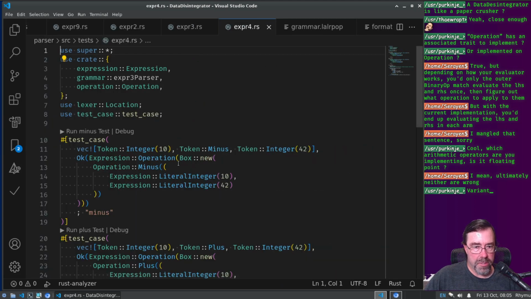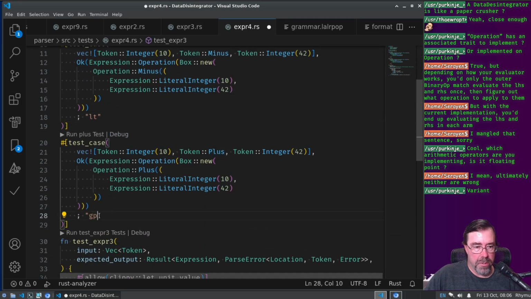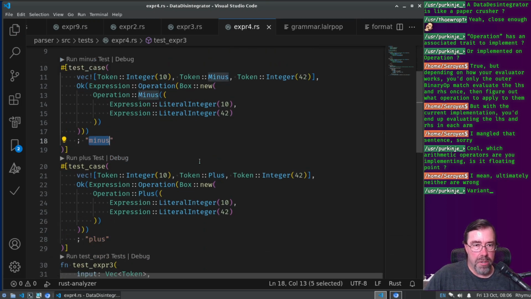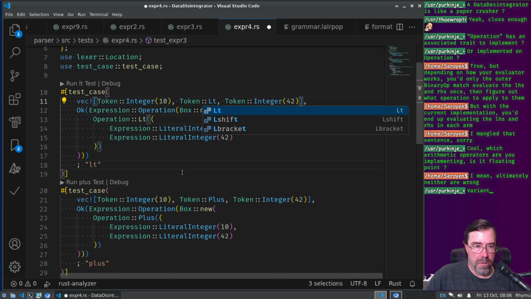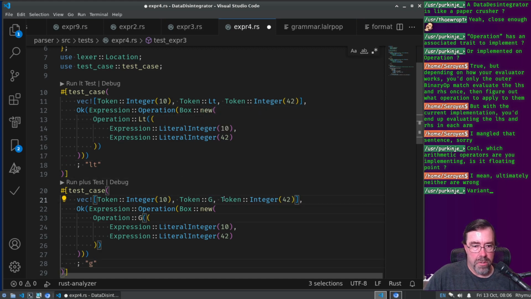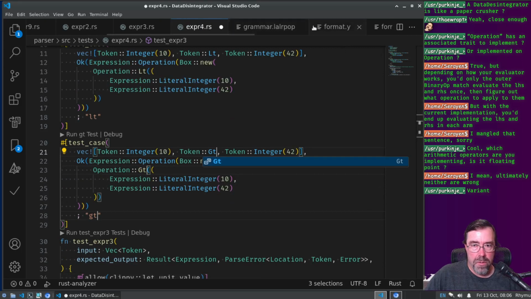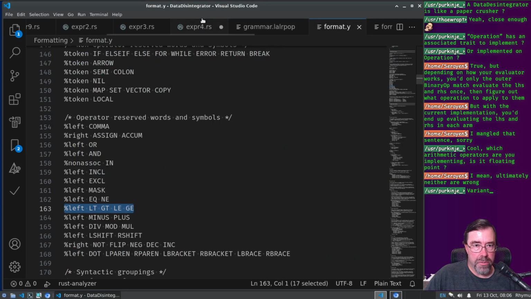Expression 4 has less than, greater than. Oh, why am I typing it there? I should type it here with multi-cursor. Less than. And then here it's greater than. Because we're following this, right? And then it's less than or equal to, greater than or equal to.